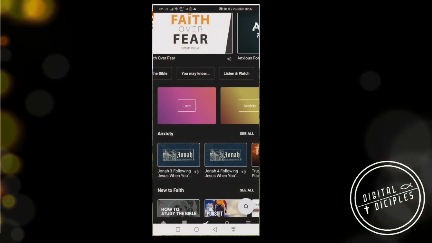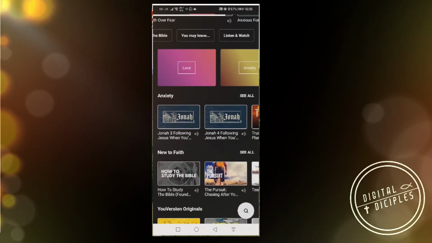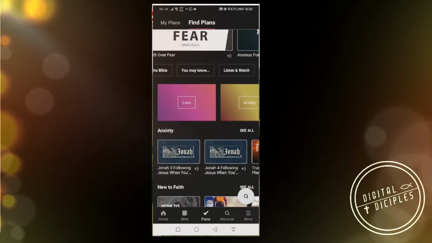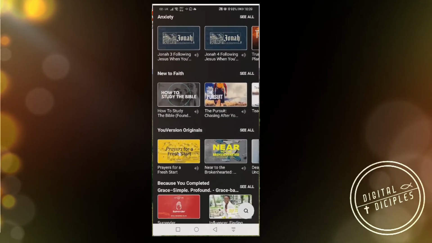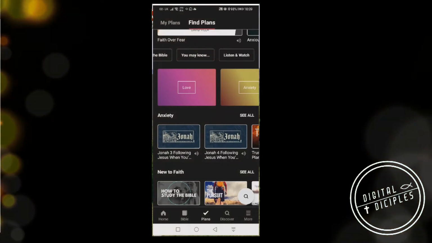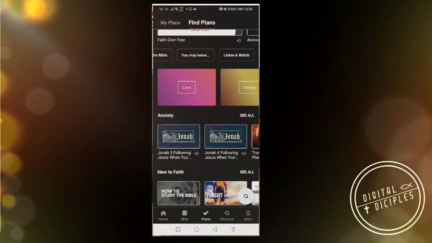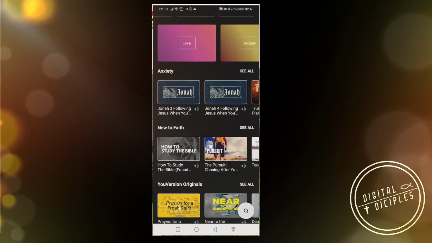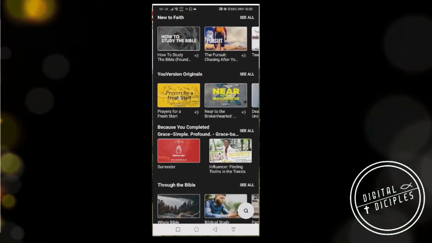And then as we go down, you can see that there's lots and lots of different topics. So we've got some on feelings here, anxiety, new to faith, etc. And these will probably be ones that are being searched for by the whole YouVersion community in general, so it tends to put those in here. So very often, just starting off on this page, you will tend to find something that you're going to be interested in.